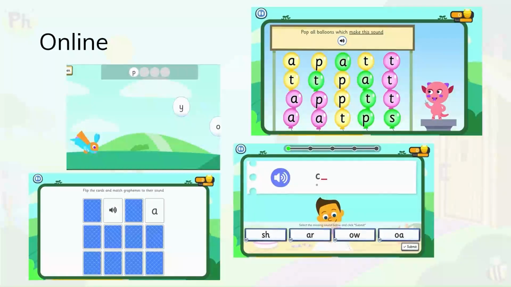Another thing that children can access from home is our online games. You can set these as assignments, or if the children haven't got any assignments set for them, they can still access these games and play them at home or in school. There are some for spelling, some for identifying sounds, and blending and segmenting as well. You can set an assignment from the EdShed dashboard, or you can get them from the home page.